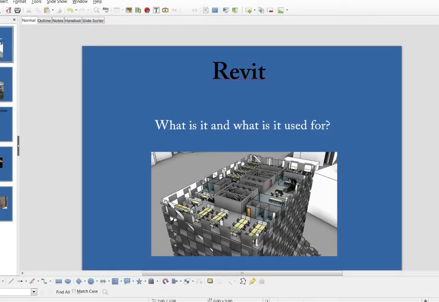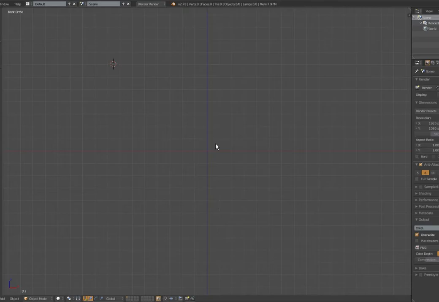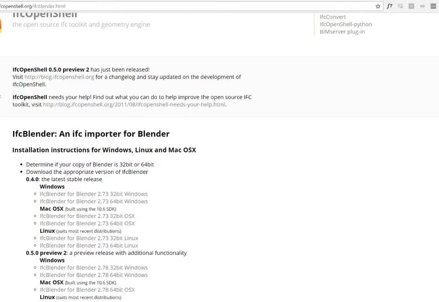Okay, on to working with Blender. Okay, so let's say you download Blender, you would like to first import your project from Revit. You will need to export your project from Revit as an IFC file. And once that is done, you have to install a small add-on in Blender that will allow you to import that IFC file into Blender.